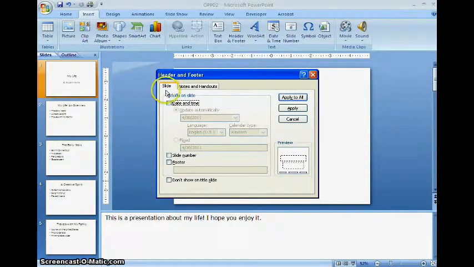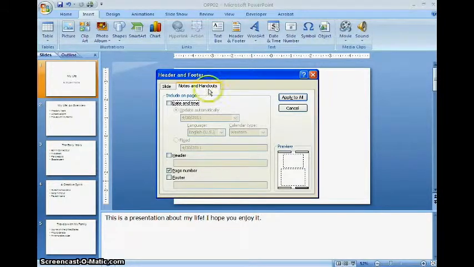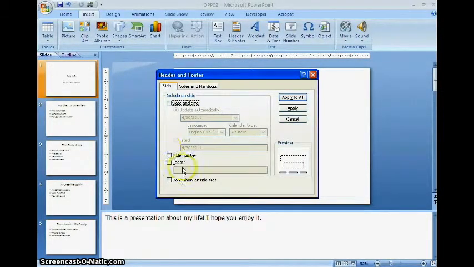When it opens, you'll notice I have two different tabs. The first tab here is the Slide tab. So anything I choose on this tab is going to apply to my actual slides and the way they're displayed in the presentation. If I click on the Notes and Handouts tab, then all options that I choose here will show up on any handouts that I print or my notes pages, just like I just created by entering text in the notes pane. So I'm going to go back to the slide and look at some of the options that we have here.